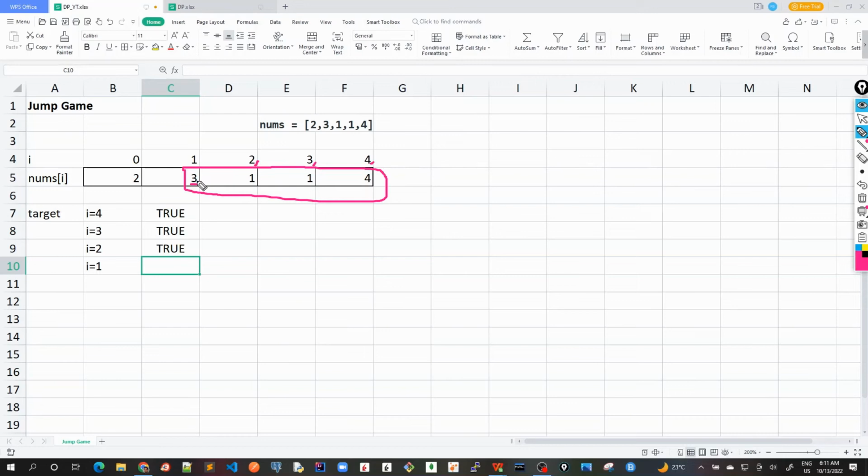Out of 3, we can jump 3 here directly to this position, or have a jump of 2 to move to 3, or only if we choose 1, because our new target has been revised as 2 now. And now it's possible to take only 1 jump and reach this destination, which means that this is also true. So even for I equal to 1, we are able to reach our new target destination of 2, and that's why it can also be marked as true.